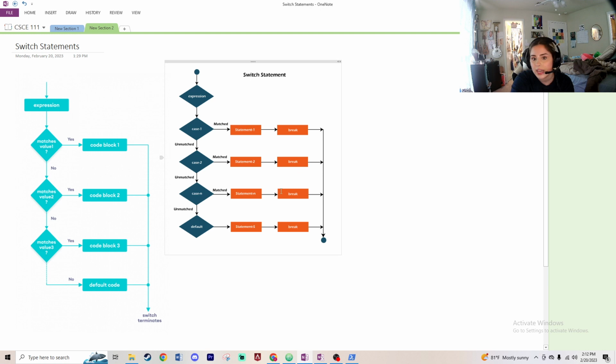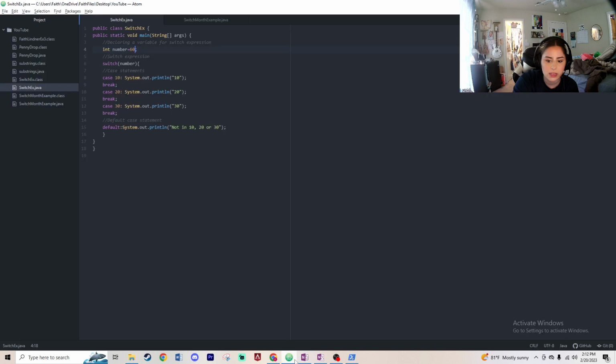And here's another diagram of that. If this one makes more sense to you, I kind of like this one better. Expression, case 1, match, statement 1, break, terminate. Case 2, same thing, case 3. And then if it's unmatched, it prints the default and it breaks. So let's take a look at some examples of this.